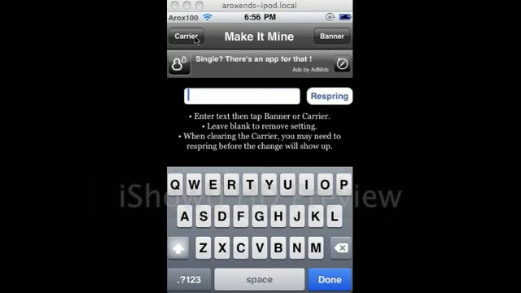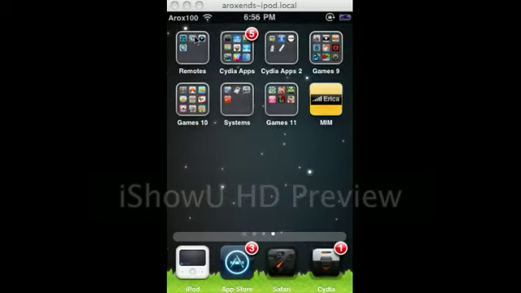So enter any text you want and hit the home button. And that's it. There it is. I'm just going to leave that. Download the Cydia apps.